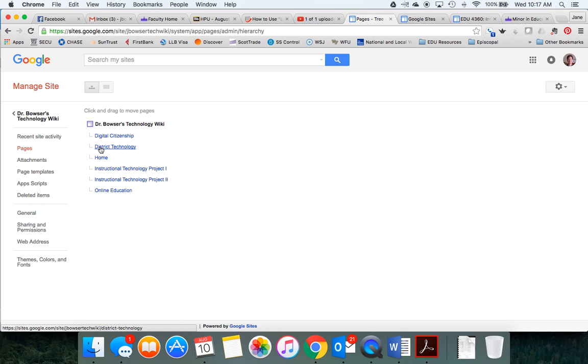Notice how they're all at the main level. That's what we want. We don't want any of them to be sub-pages. So I can see all the pages. Even if there's a page that's not showing up in navigation because I'm not ready for it to show yet, I can still get to it to work on it by going to Manage Site and then Pages.